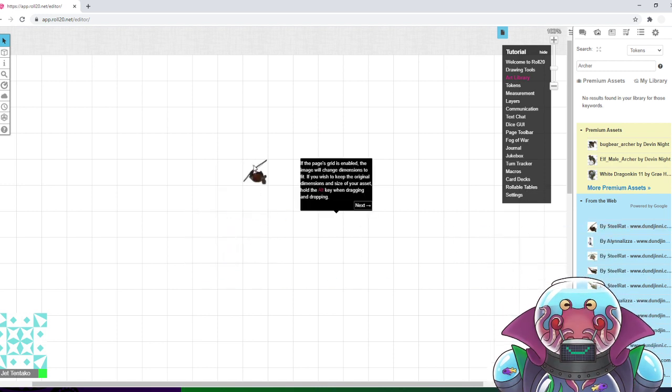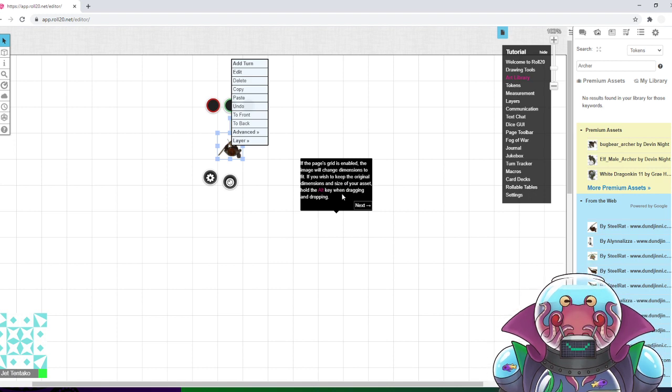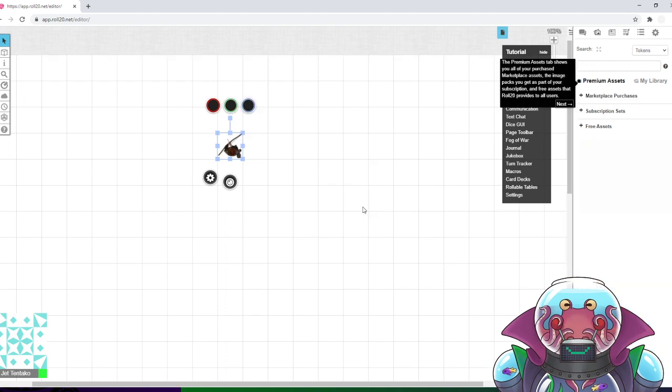Just gonna add a basic archer guy. This guy, he's an archer now. Ooh, interesting. If the page grid is enabled, the image will change dimensions to fit. If you wish to keep the original dimensions and size of your asset, hold the Alt key while dragging and dropping.